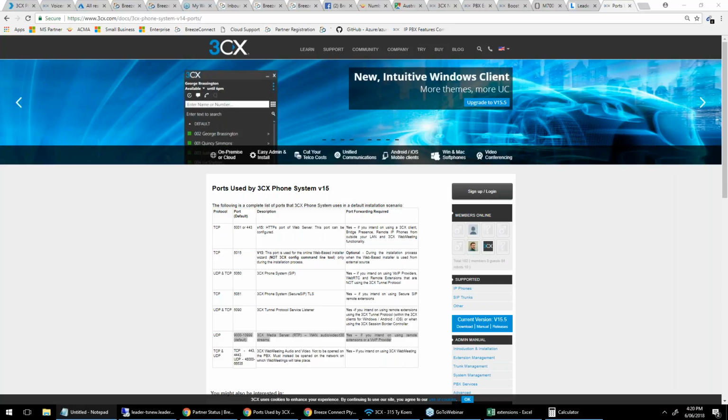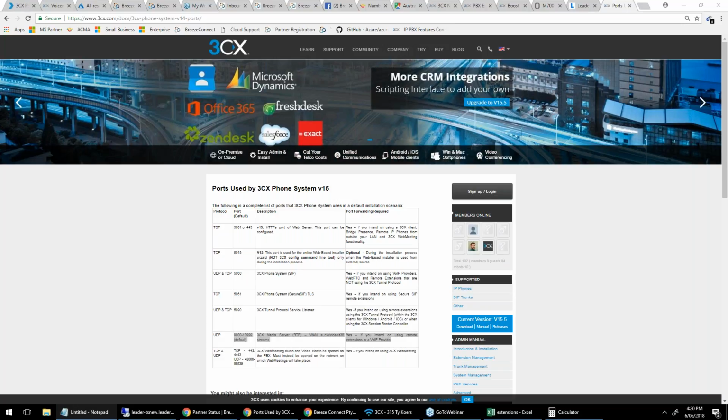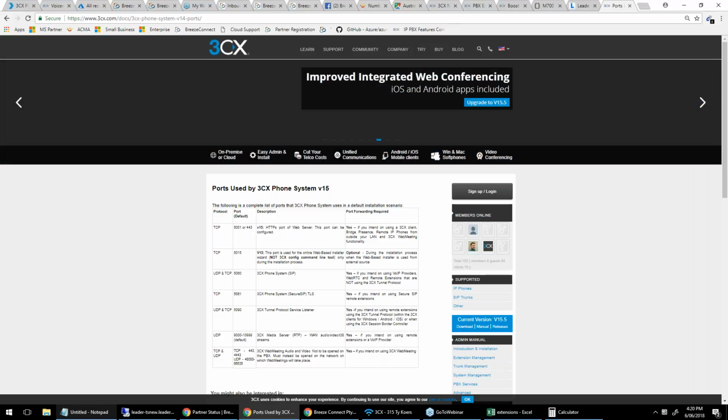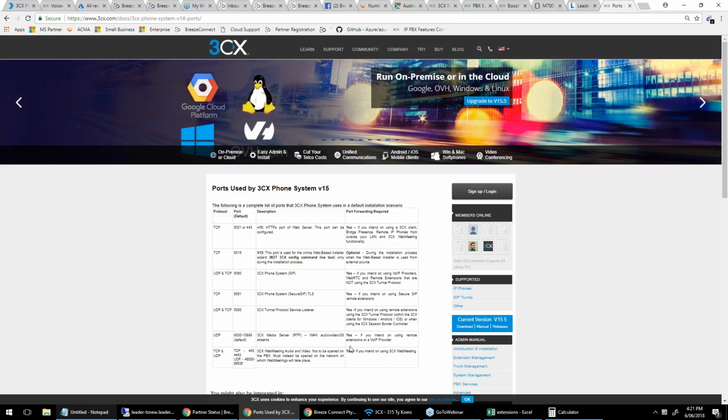From Ben, does Breeze use any additional ports for RTP? We also use neural networks, and they need 10,000 to 20,000 to work properly. Haven't come across that at all, Ben. So no, I would say no. No one's had to do that. So no problems there. So basically, make sure you open these.